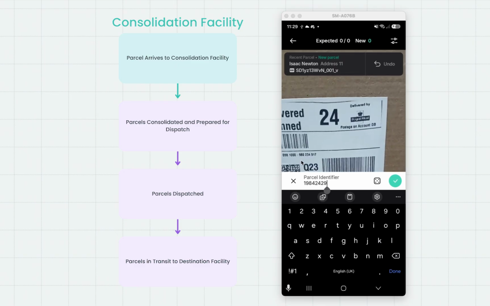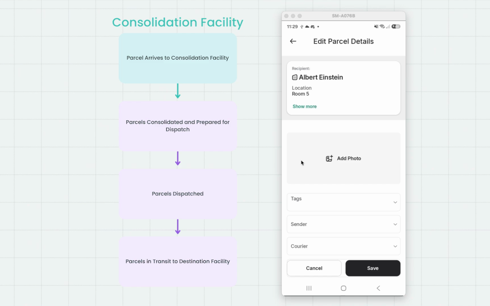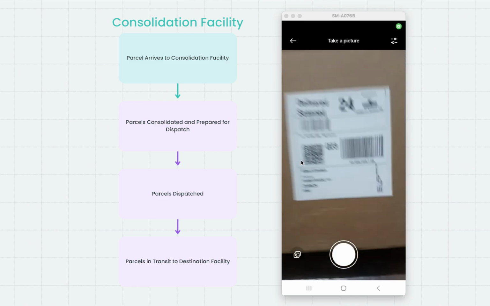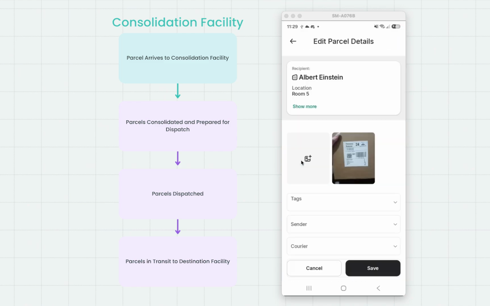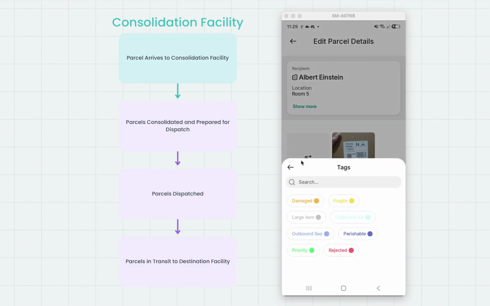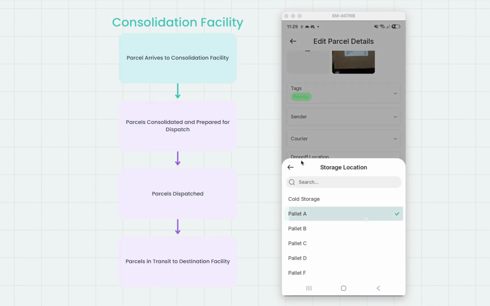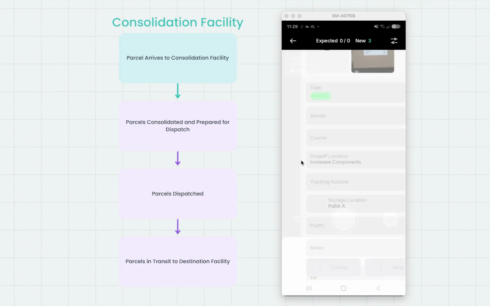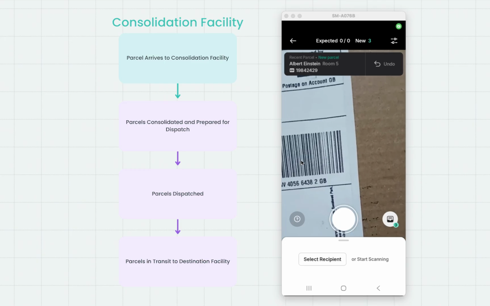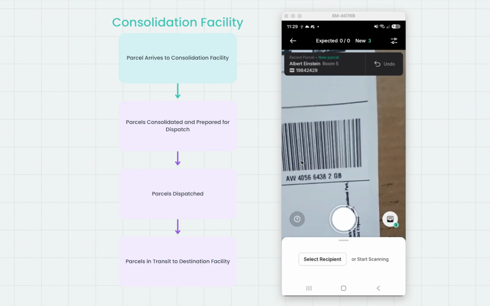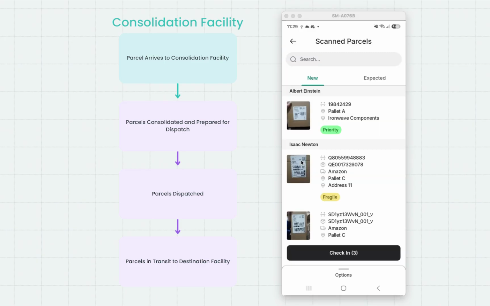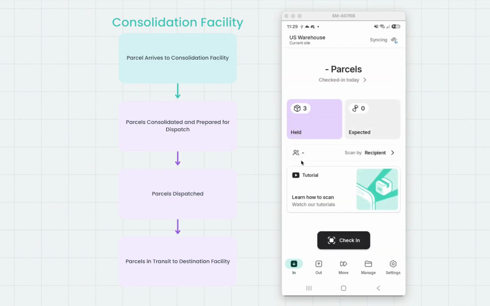Press the check mark to create the log, and then you can add a photo, assign tags, and assign the parcel storage location. Press Save to add the parcel to your cart and continue scanning. When you're done scanning parcels, open the cart in the lower right corner, and then press Check-in. Those parcels are now checked in.